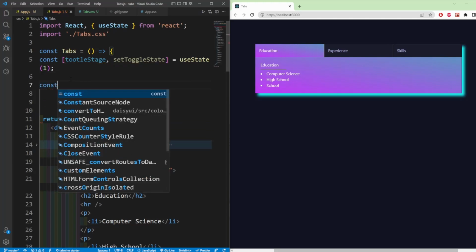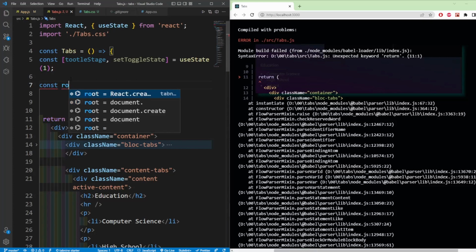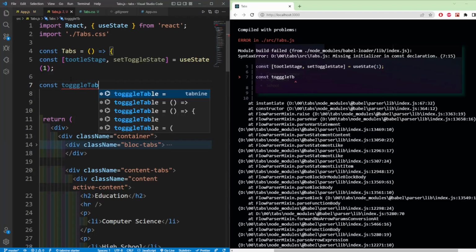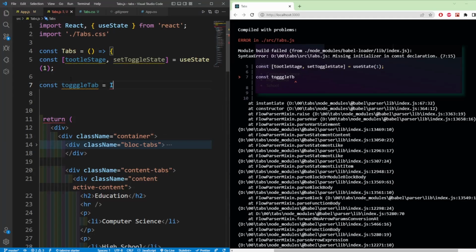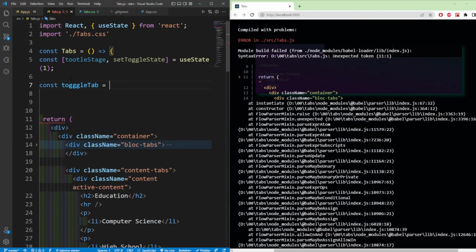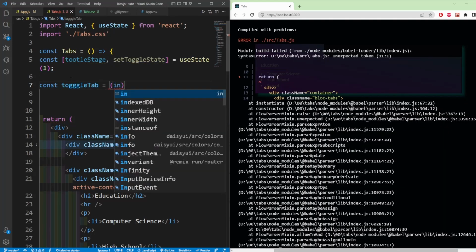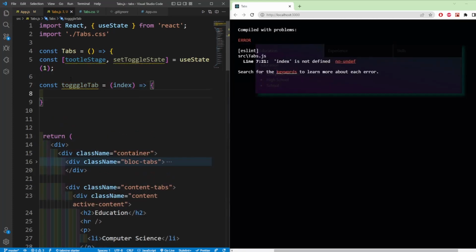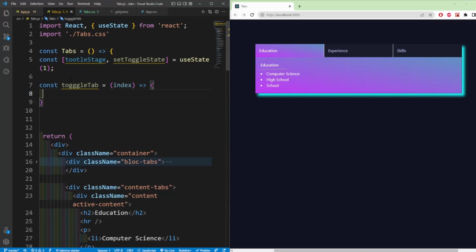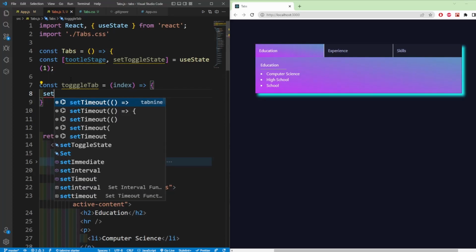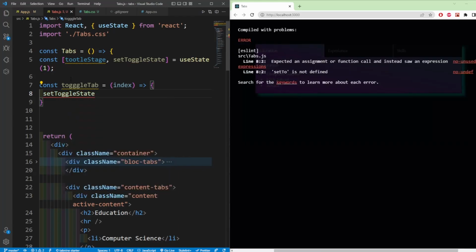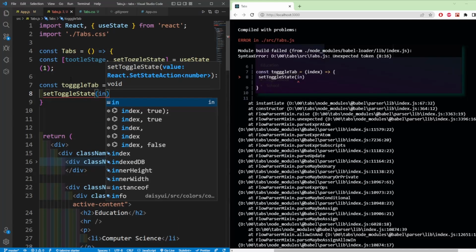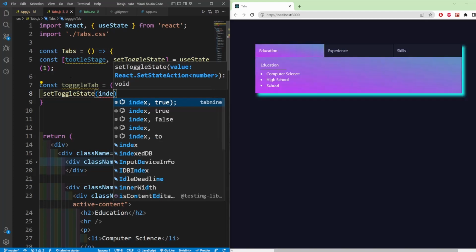Now, constant, let me create a function toggle tab. It is going to be index, and then it is going to set toggle state to be index. I'm going to explain it later.